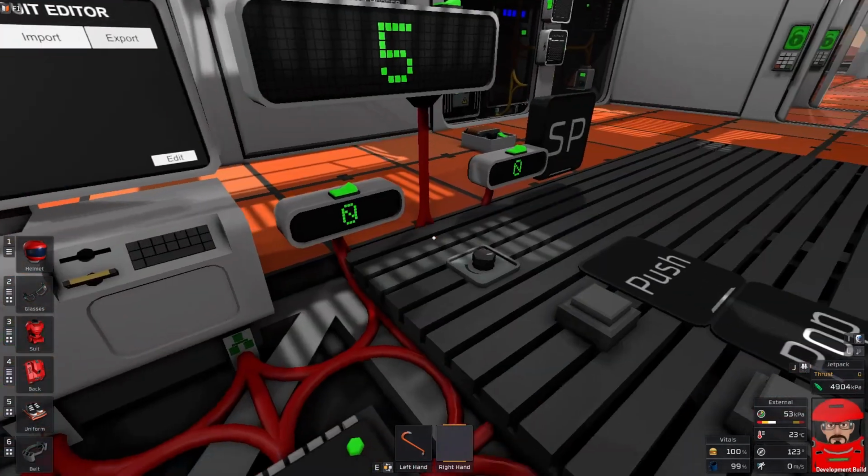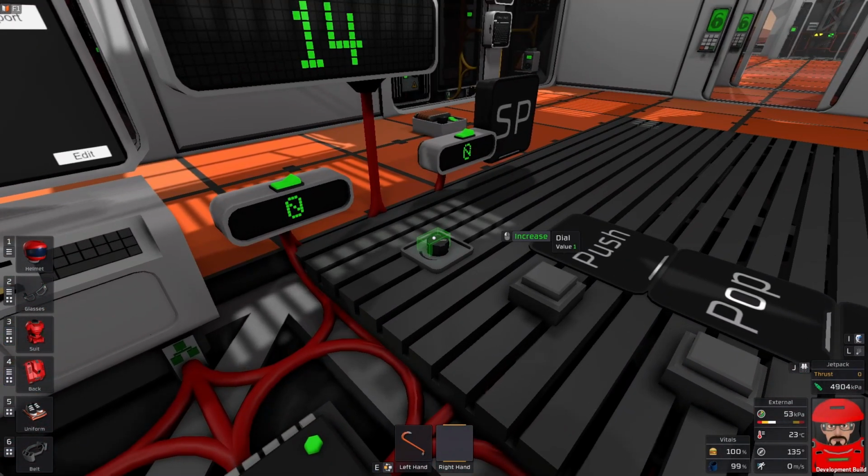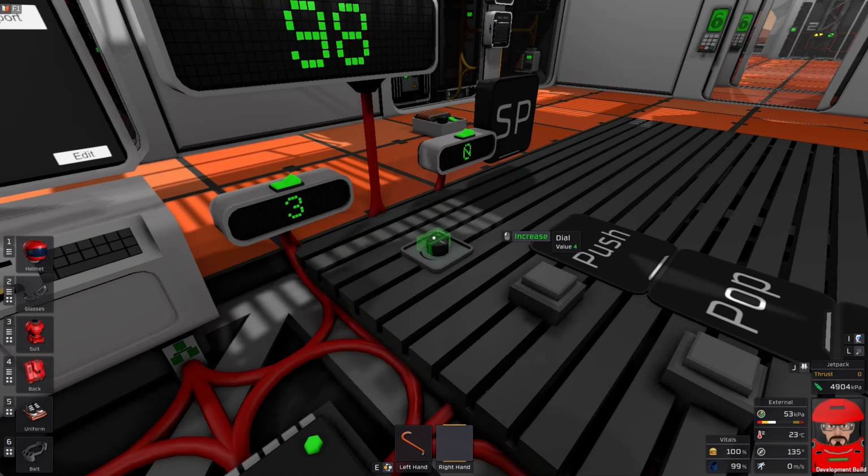Confirm that one, export it. So just as we change our dial now, we're getting all the values out of the stack.